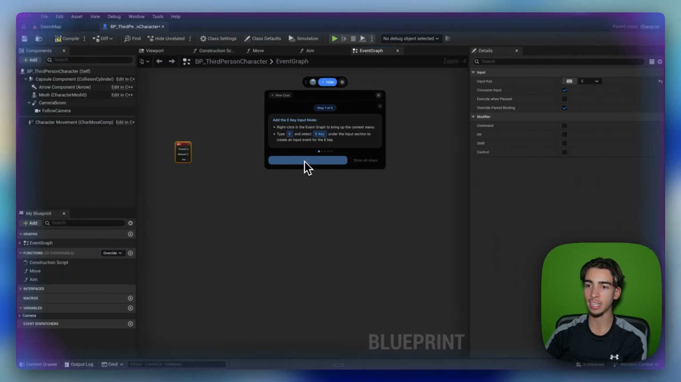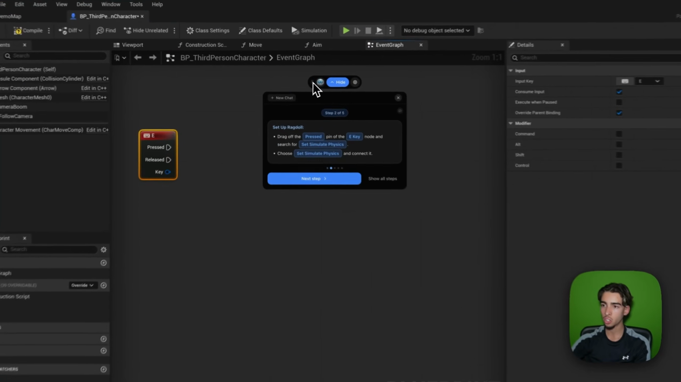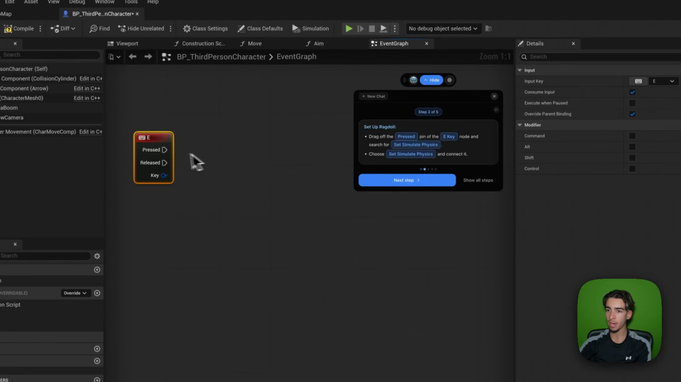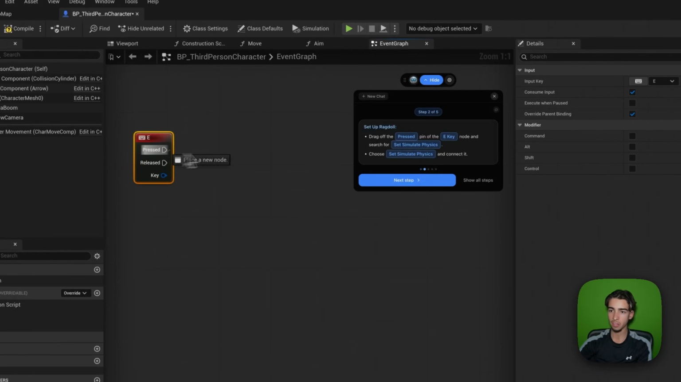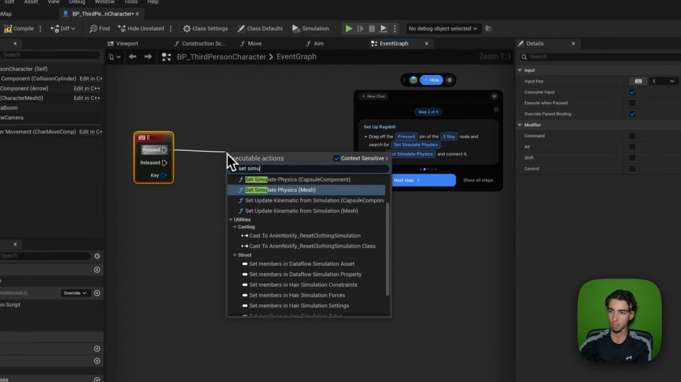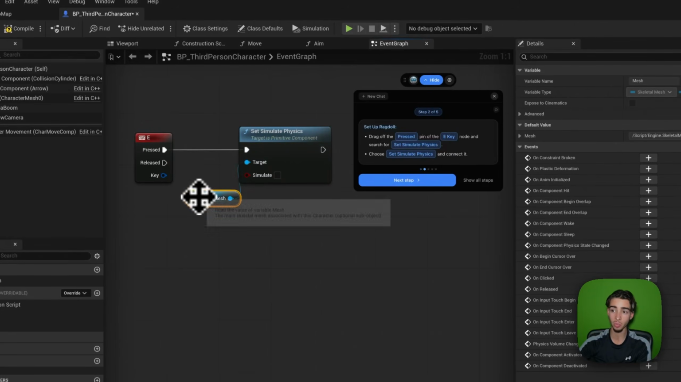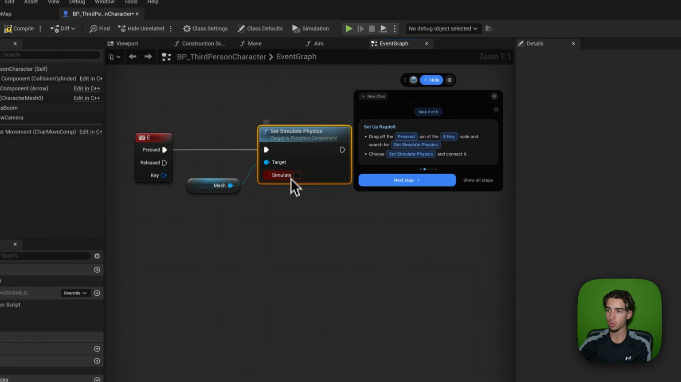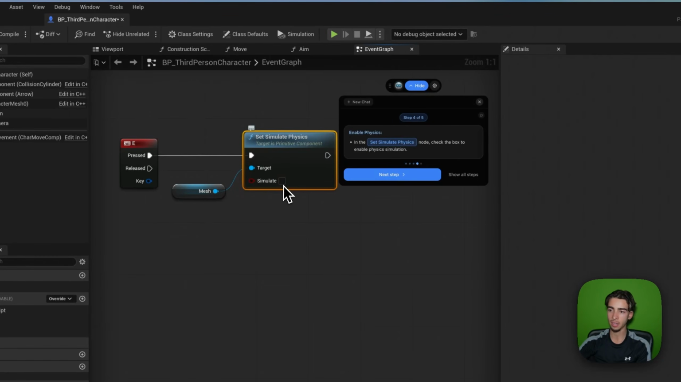It will now analyze our screen, and it will see that we already placed the E key node, and it says, okay, so now from the pressed pin, go ahead and search for set simulate physics. So I can just type for set simulate physics over here. There you go, and plug in the mesh, which will probably tell me to plug in the mesh, but it will also read my screen. So then I can just go ahead and enable simulate, click on next, and then it's telling me to connect it, to make sure that it's connected. Okay, click next step, and then I have it enabled, and then let's make sure that it's enabled.